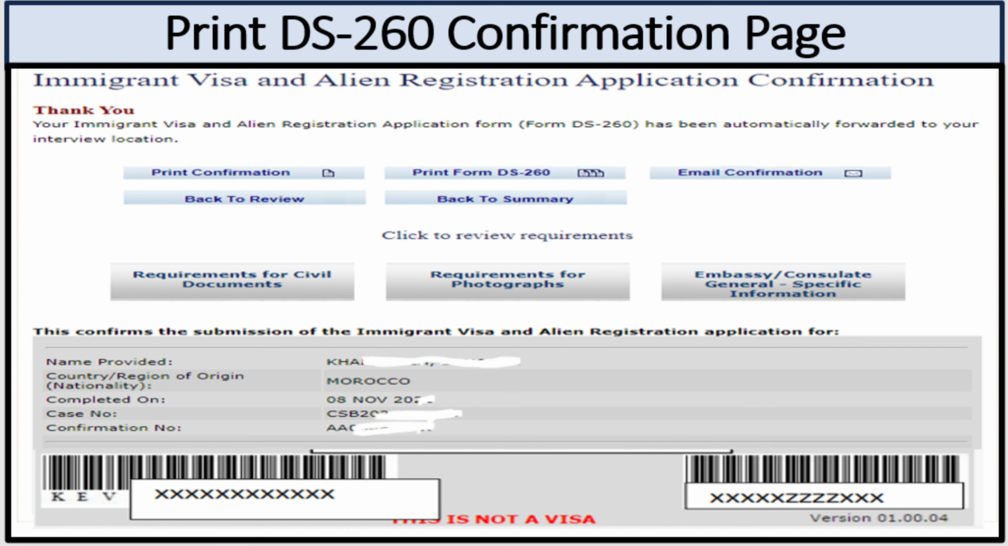I want to tell you this: if you don't have a confirmation page, you cannot have an interview. You must have this 260 confirmation page to have an interview. That's the first thing they're going to ask you at the door at the U.S. consulate or embassy in your country. They will need the interview letter and this 260 confirmation page.